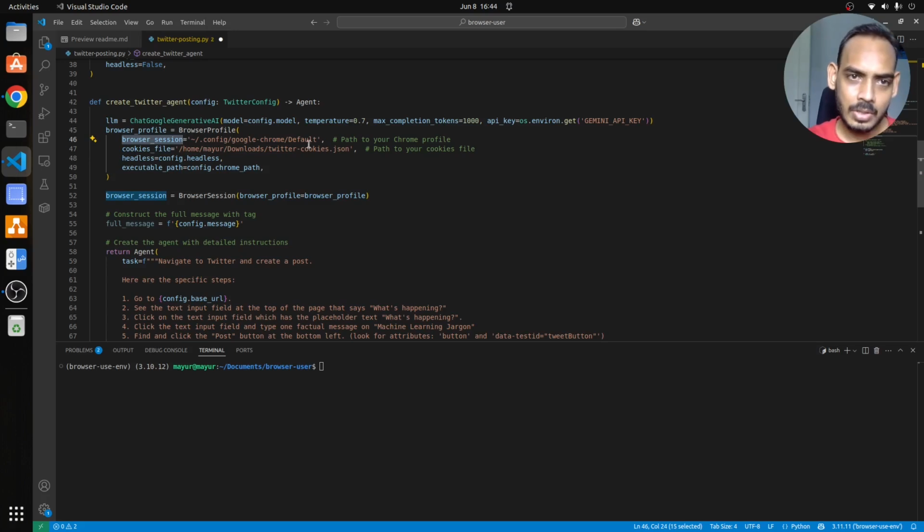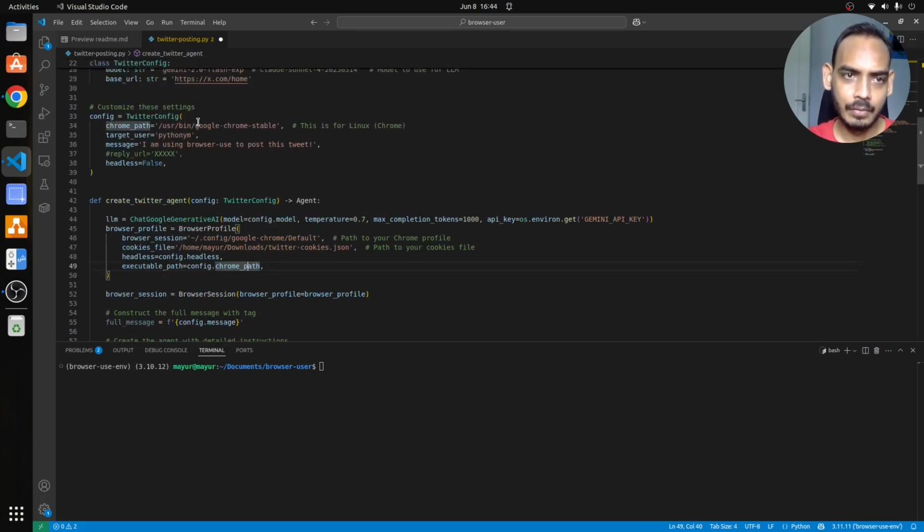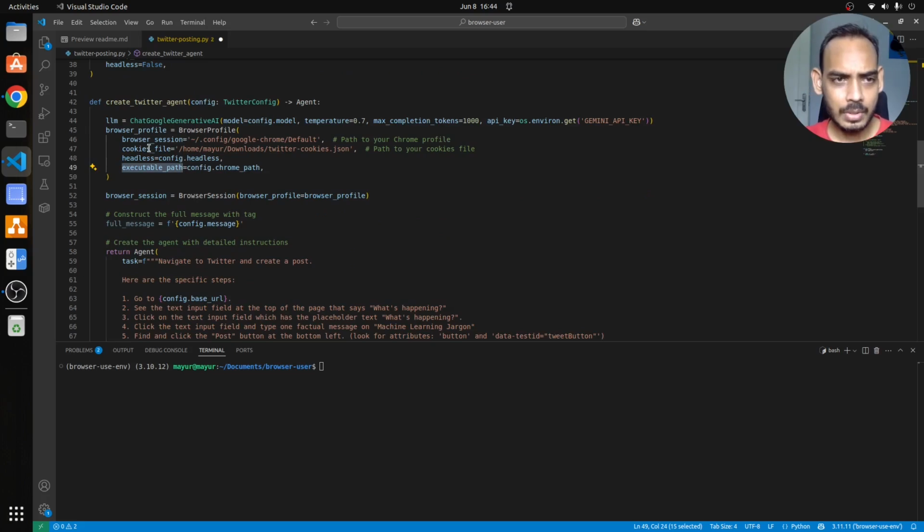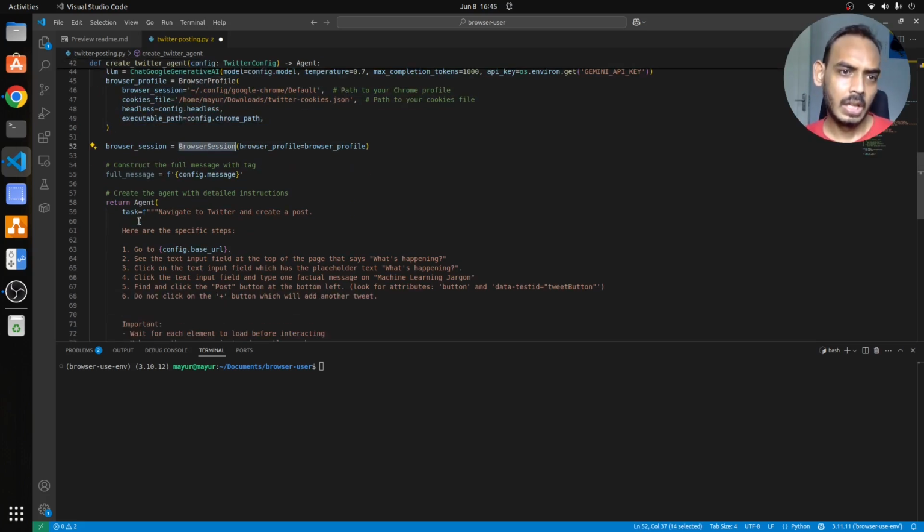Now browser session is the default session I want to use, so I'll be keeping it like this. And the headless is again false. Executable path is, which I get from here, which is this one, user bin Google Chrome stable. This is the executable path. Now here if you see, we'll pass this browser profile to browser session. Next, we create the agent.